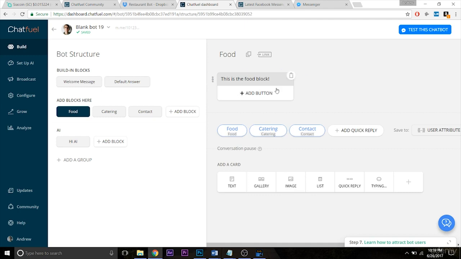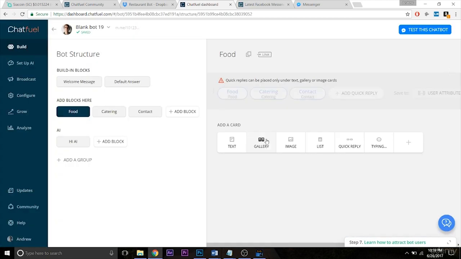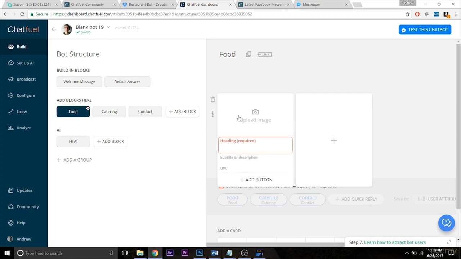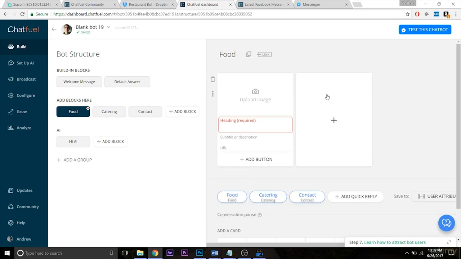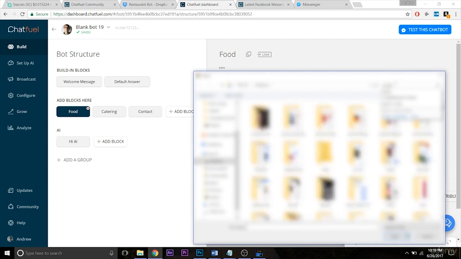So let's change this. Let's actually make it useful. Let's delete this text and add, as I showed earlier, a gallery. We're going to move it up here. And of course, as I mentioned, you can add up to 10 options within this gallery, 10 items. But in this case, let's make it simple. We're just going to add a pizza, as we did earlier.